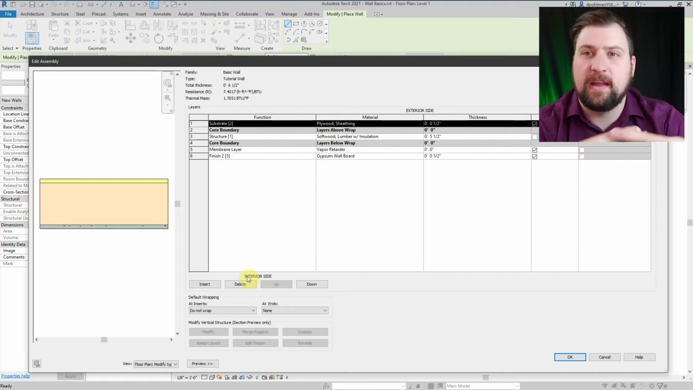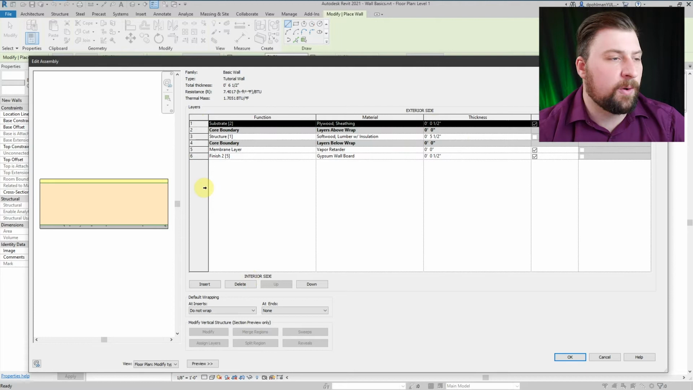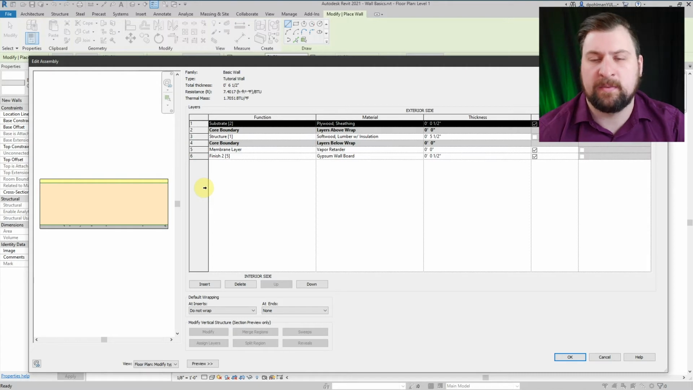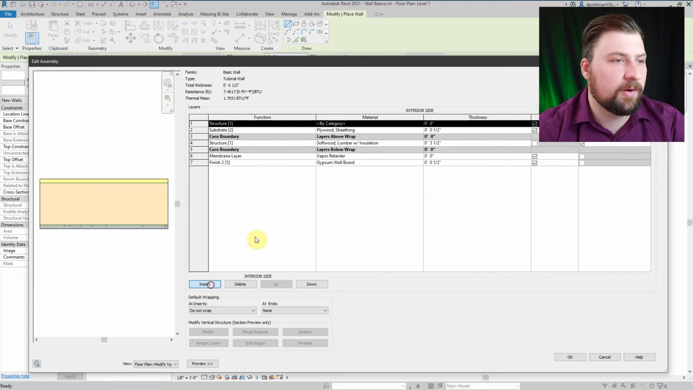The next layer that we're going to add is the weather resistive barrier, or WRB. So in typical wall construction, your standard stuff, it's going to be more of a sheet applied weather resistive barrier, something along the lines of Tyvek or a similar product. So we're going to go ahead and insert, and luckily this one already is in the actual location.